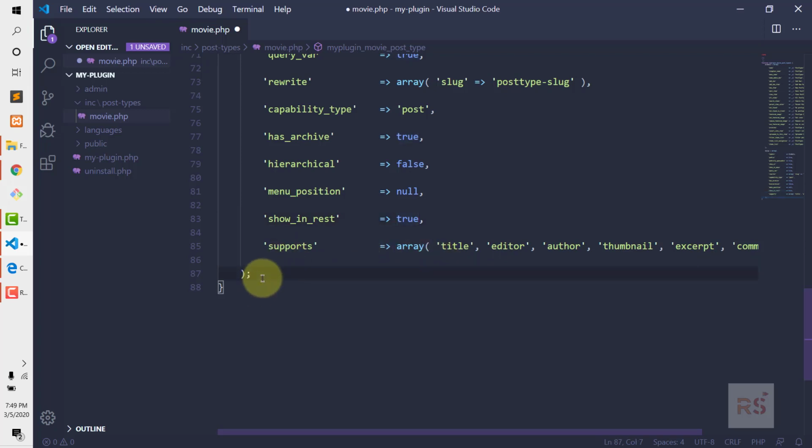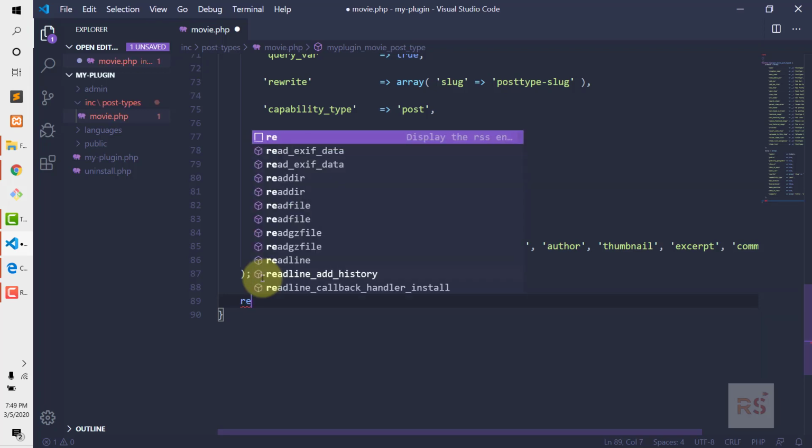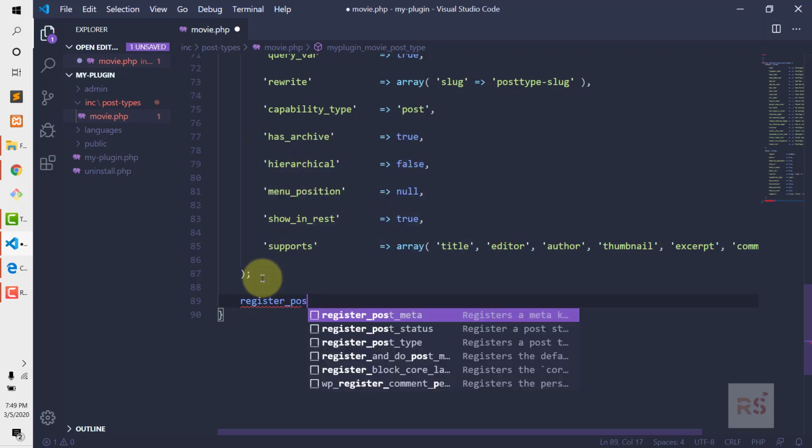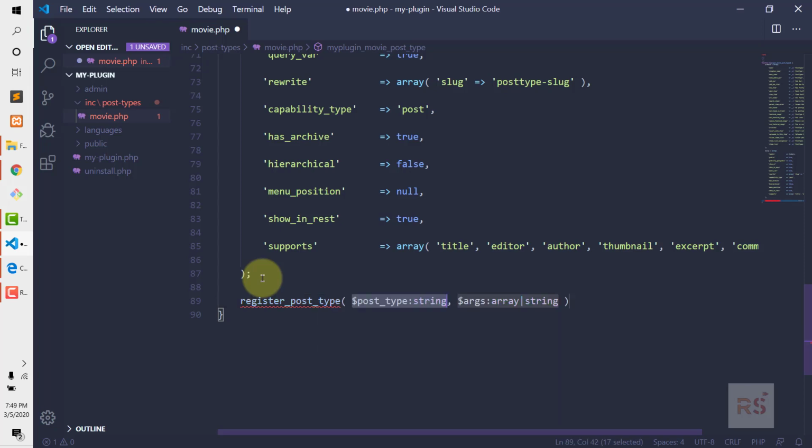Now let's add the register post type function. So do register post type, and it's gonna take two parameters. The first one is the name of the post type, so let's name the post type movie, and the next one is the argument that we have just defined.